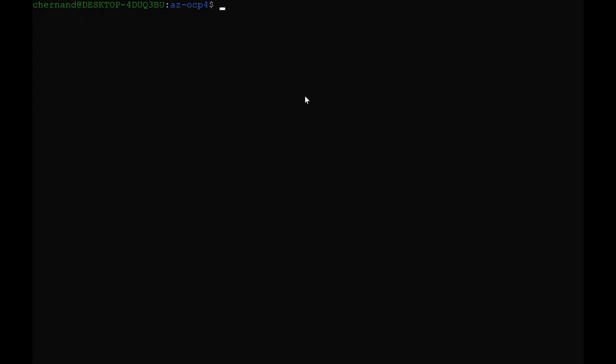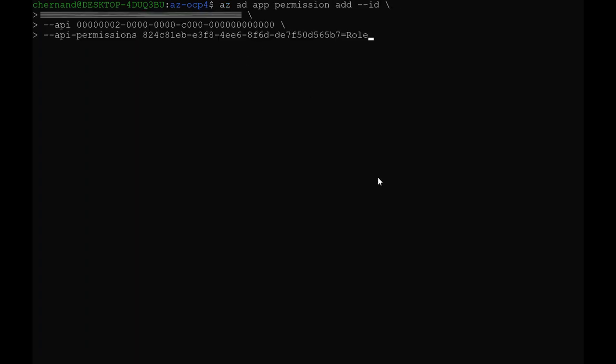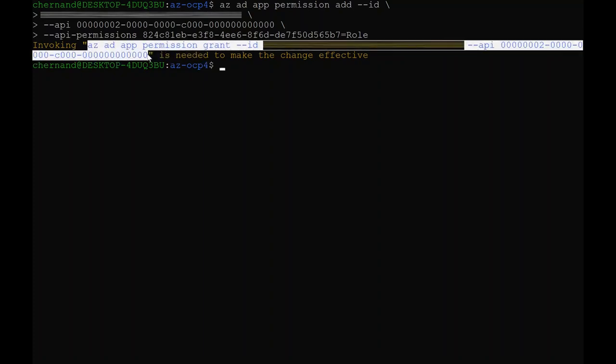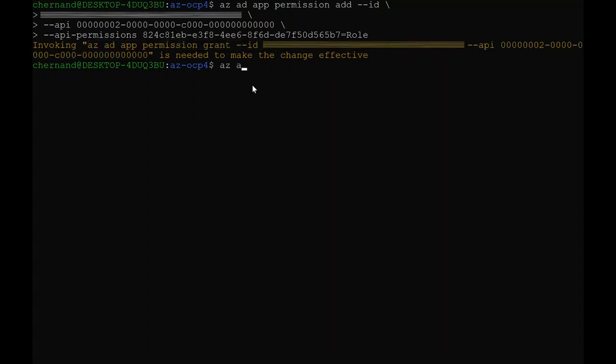Before we begin the installation, one more thing is needed for the service principal. The service principal needs application read-write owned by application permission from the Azure Active Directory graph. You do this by running the az ad app permission add command and providing the appropriate API and API permissions. Once that's done, your permission needs to be granted to the application via an admin consent. Only the tenant administrator for Azure can do this. If you are the tenant administrator, run the az ad app permission grant command provided to you in the output.